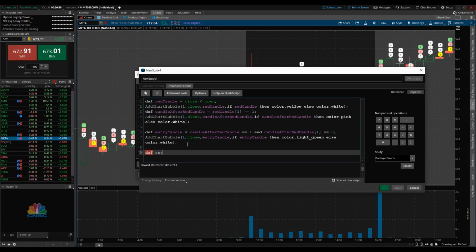What we'll do here is say entry open, and we'll do just a basic if statement to start. So if entry candle, then open, otherwise get the prior candle value of entry open, whatever that is. So we can say entry open, and then the 1 indexer there.